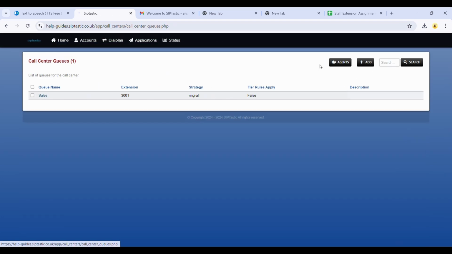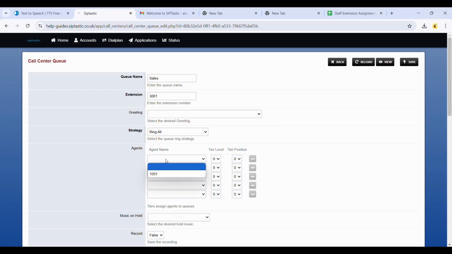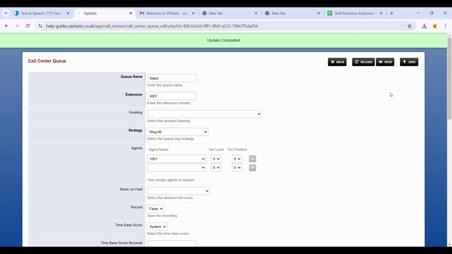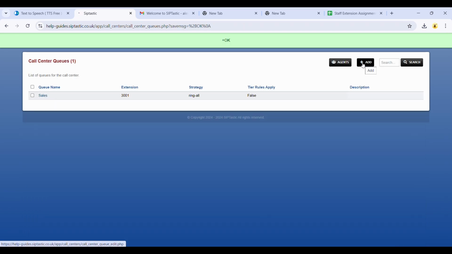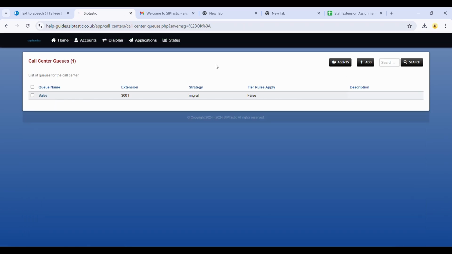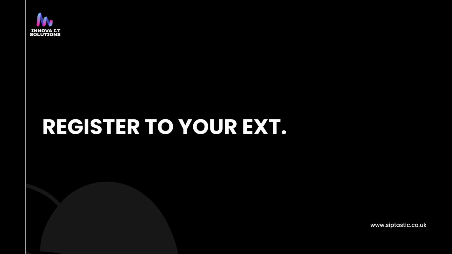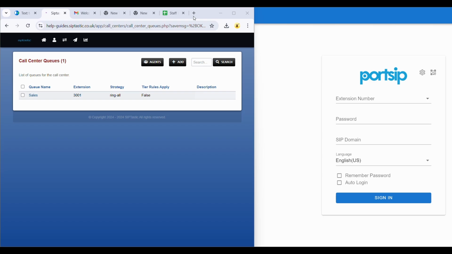We're then going to go back, select the sales call center. We can now add our agent to the queue. So we're going to click save, then reload. And that's that. We are now ready to connect to an extension.